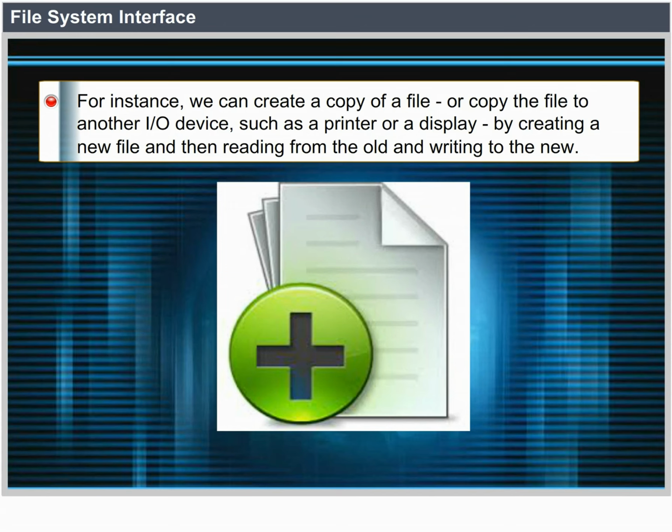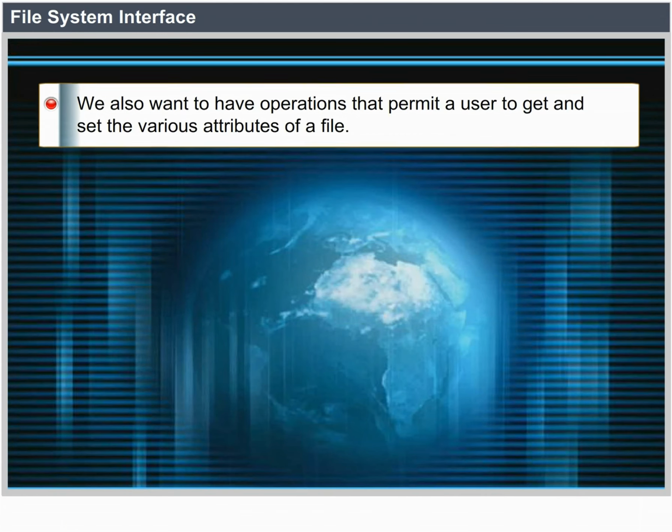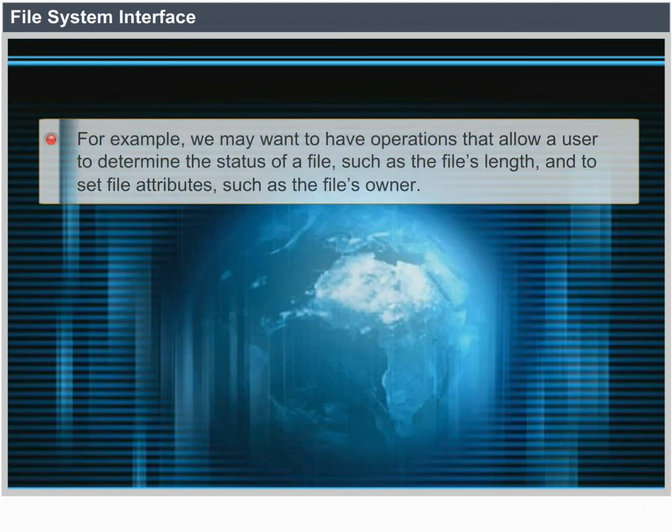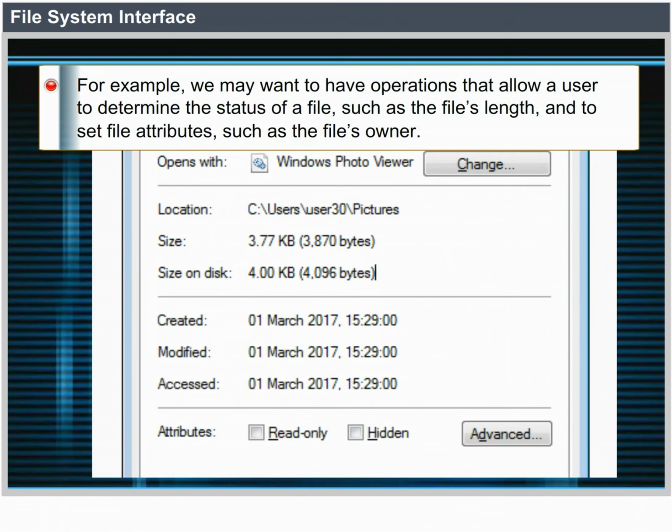We also want to have operations that allow a user to get and set the various attributes of a file. For example, we may want to have operations that allow a user to determine the status of a file, such as the file's length, and to set file attributes such as the file's owner.